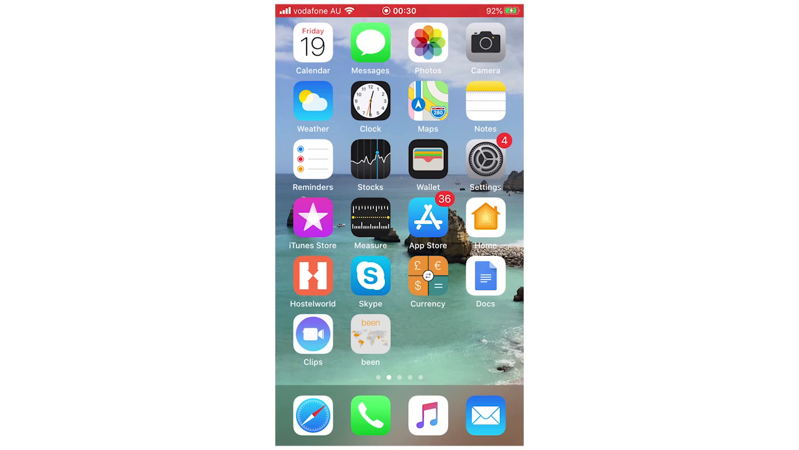Hello everyone, in this video I'm going to be showing you how to turn off iCloud photos. So this is going to be for iOS devices, for your iPhone and iPad.